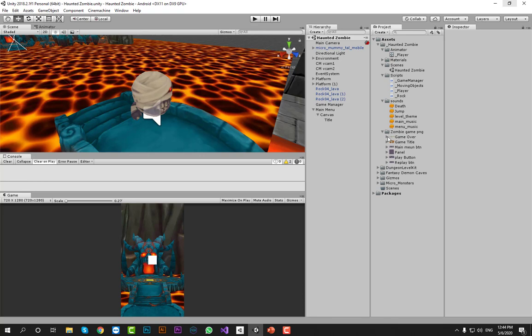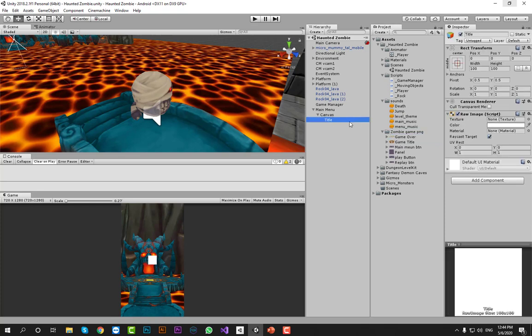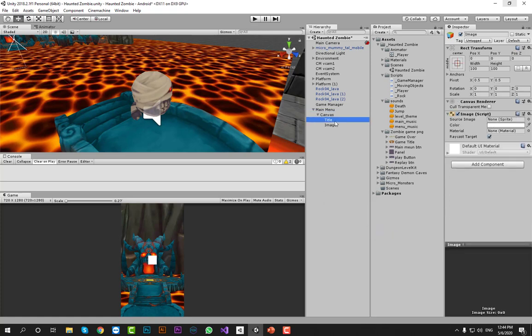Now these all are sprites. I will change them to textures because I have used the raw image. You can also take a simple image. The difference between raw image and simple image is that the raw image takes a texture and the image takes a sprite. So remove this one and title. Okay, now the title is what?